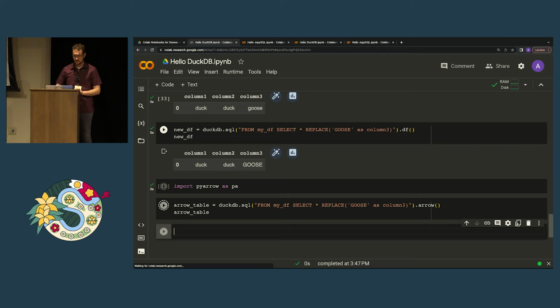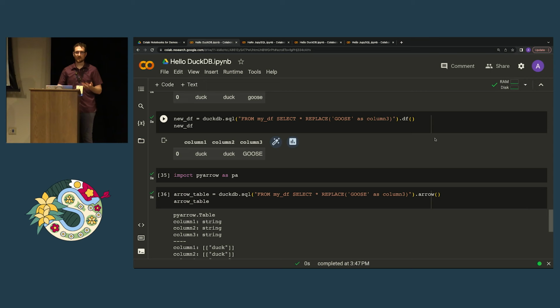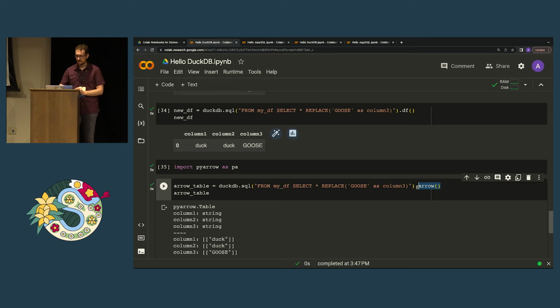We have similar integrations with PyArrow. We can read and we can write. So we can read all kinds of PyArrow objects, record batch readers, tables, and we can output back as a table with just changing to .arrow at the end. Let's do one more example here.